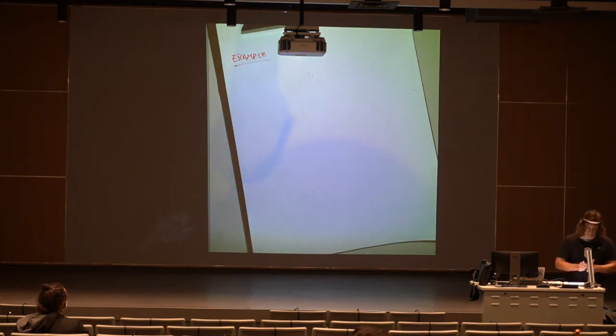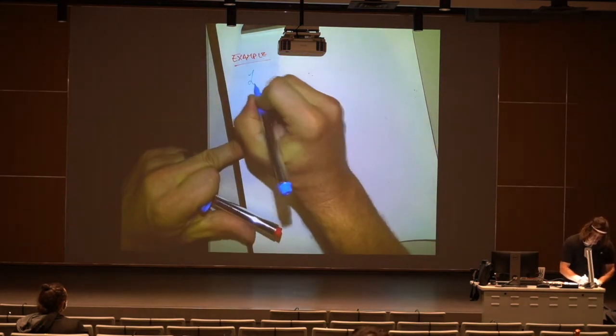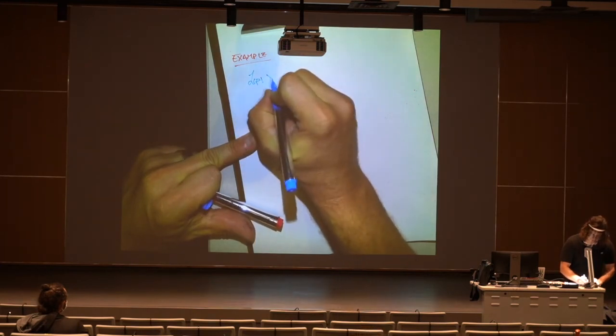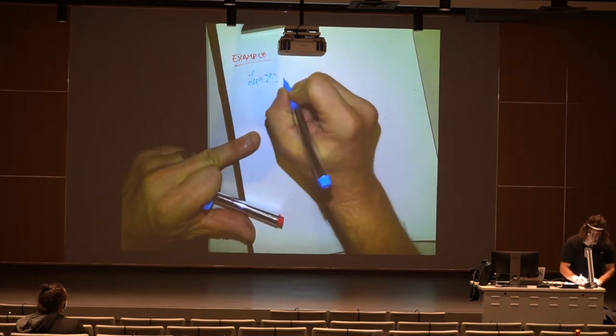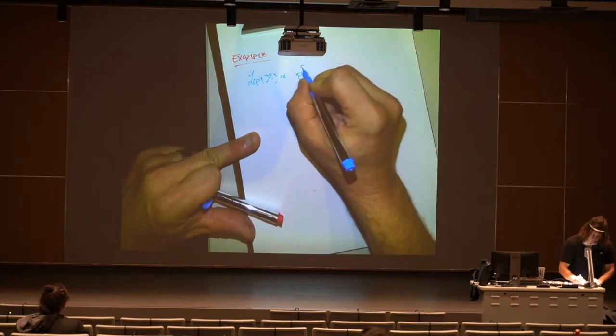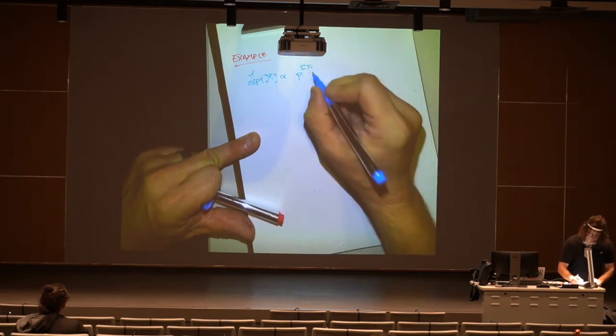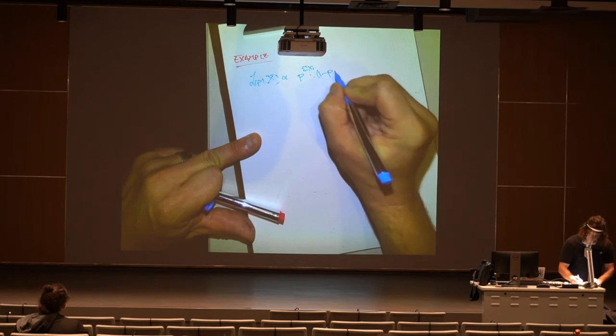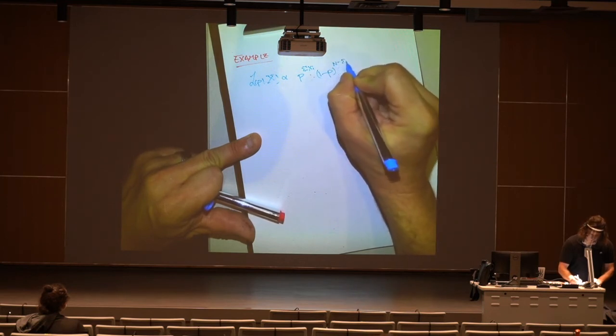We have our likelihood. L(p | x) is proportional to p to the sum of the xi's, times (1 minus p) to the n minus the sum of the xi's.